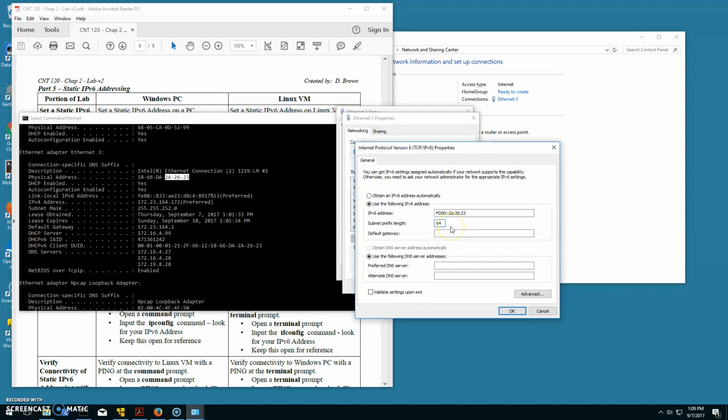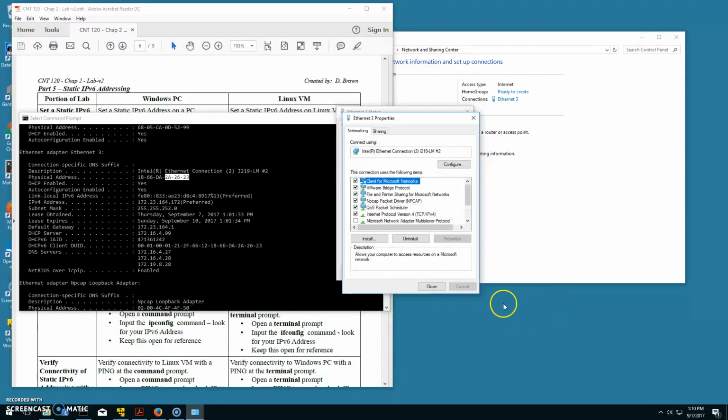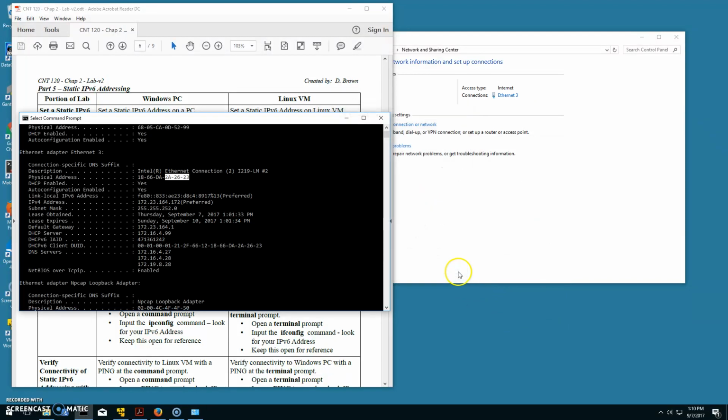I'm then going to tell it the prefix is 64. Well, when I click in here, it automatically filled in 64 because it could tell what I was doing with this prefix. And again, I don't need a default gateway. Okay, so again, I'm using the prefix FD00: and then I'm using the tail end of my MAC address for the back end of my IP version 6 address. That's all I'm doing. So I will say OK, I'll say close, I'll say close.